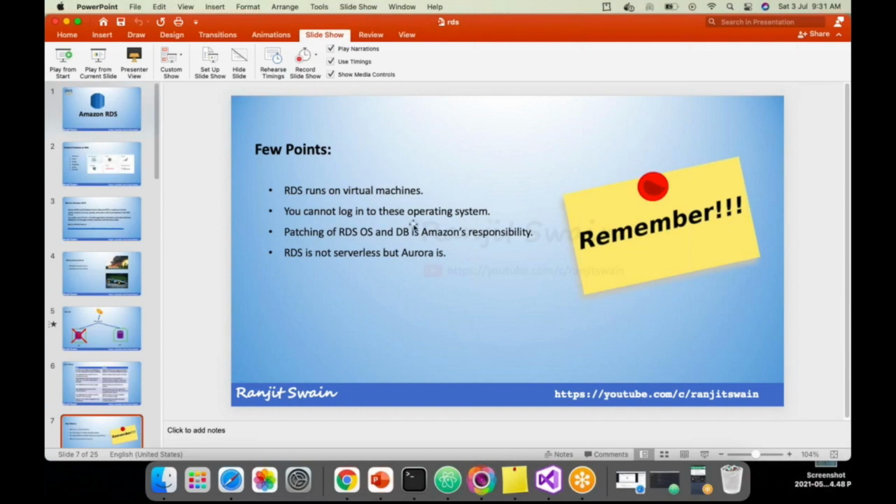Okay. Next, the patching of RDS OS and DB is Amazon's responsibility. Again, if you want to upgrade your operating systems or do any database patching or anything, you have to always check with your Amazon service provider, right? That is their responsibility.